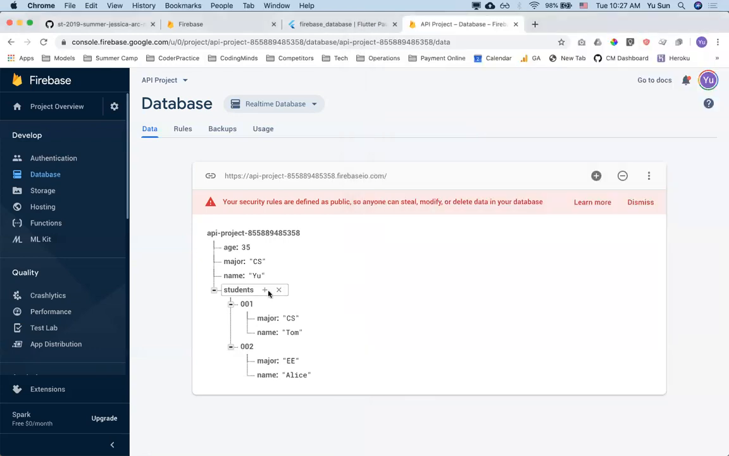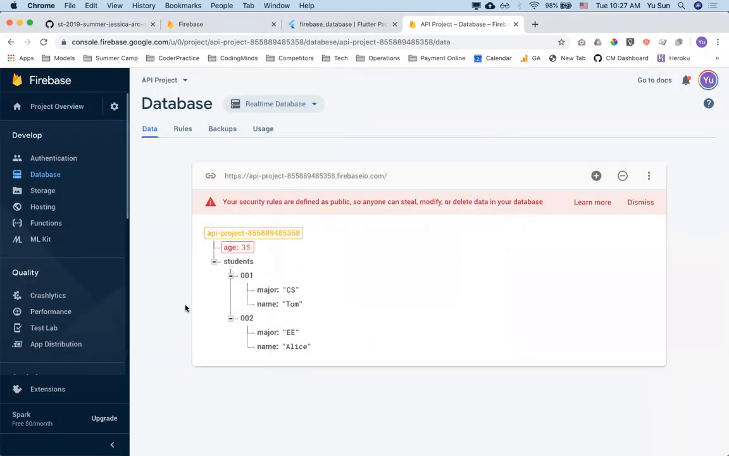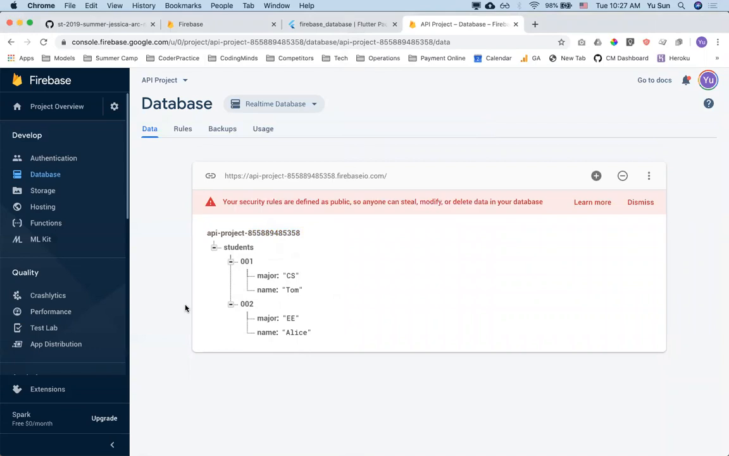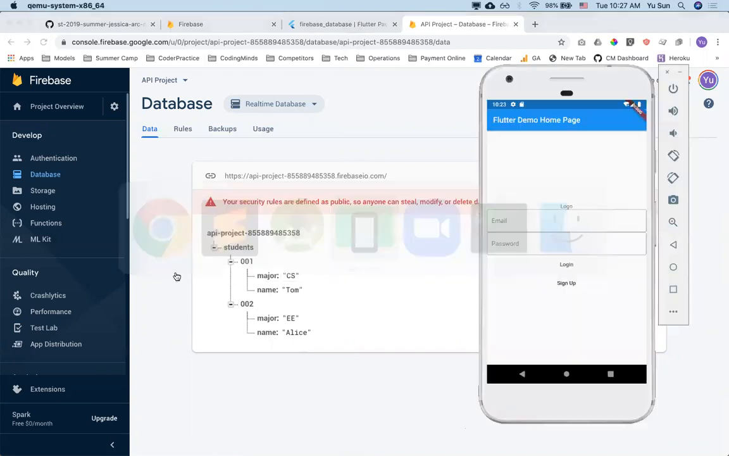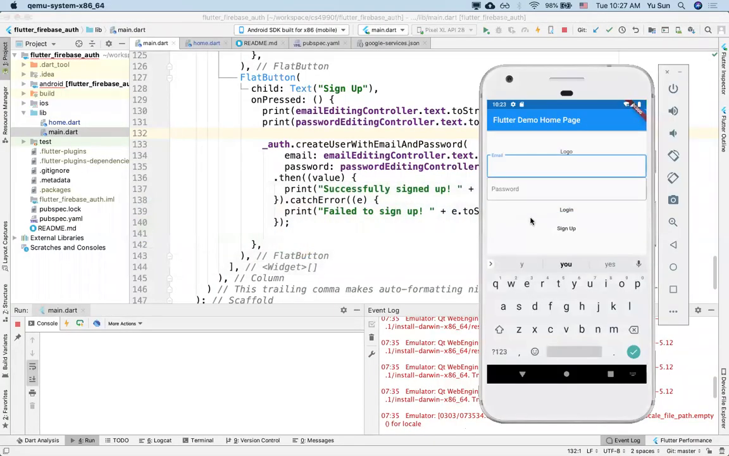So let's just delete everything here. I'm going to keep the student. Probably I'll use that as an example, but I'm going to delete this part here. So let's just use this structure. I'm going to store some student information. Every student has an ID and also name, major, or maybe some other information. But I'm going to do that through my app. So from here, I can just log in. Let me make sure the login still works.